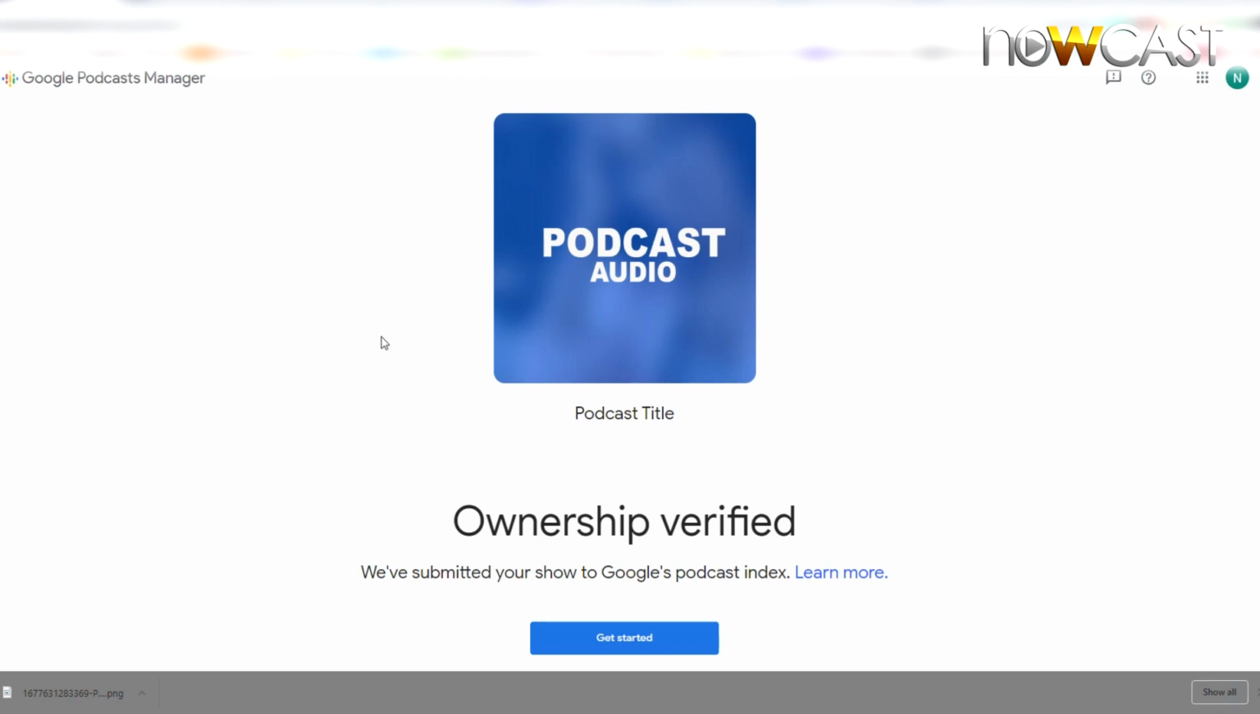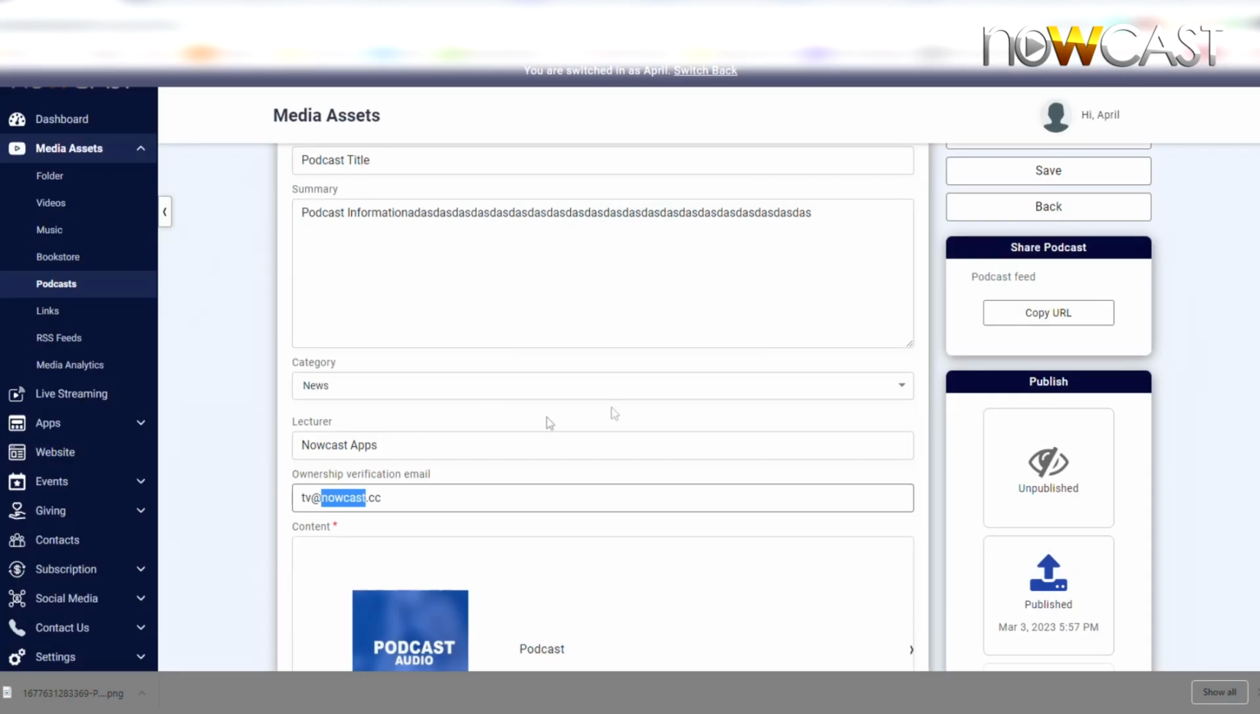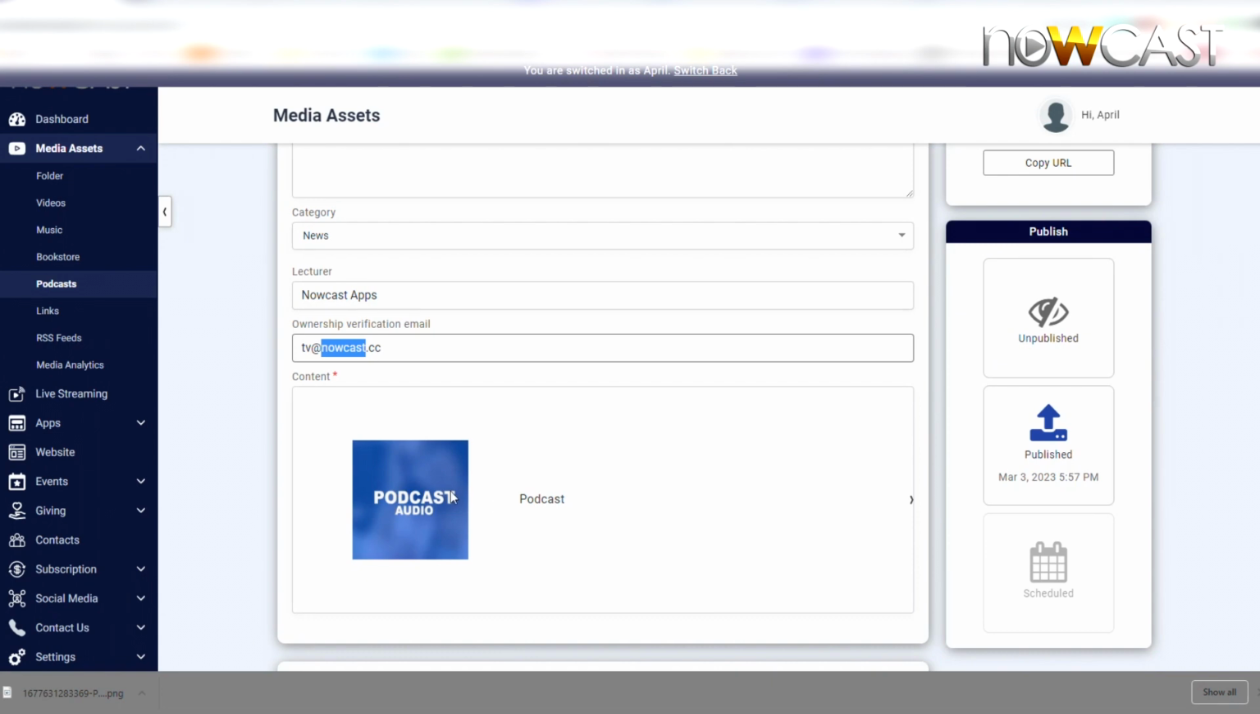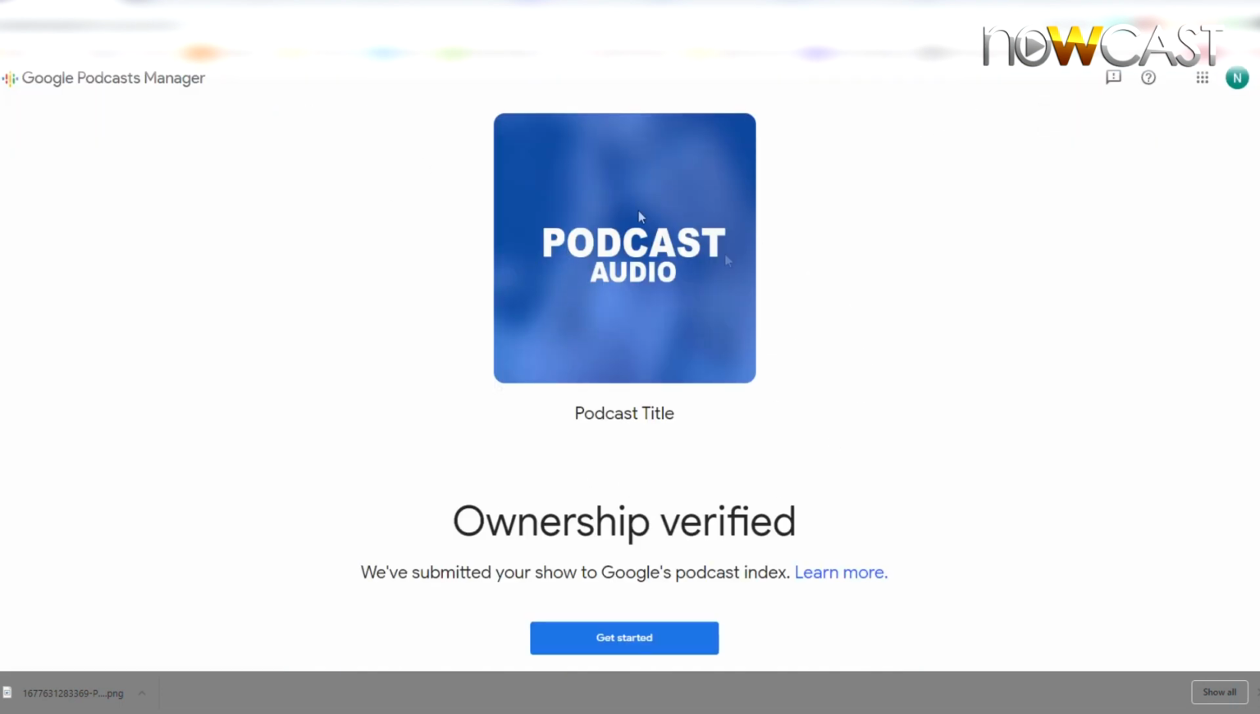Now it's in Google's hands, but it's that simple to add your podcast to several different podcast platforms. And the cool thing about this is you only have to manage your podcast from one place, because every time you add a new audio episode or video episode to your podcast, it will automatically be added to every place you've placed that RSS feed that you generated from the NOWCAST dashboard.